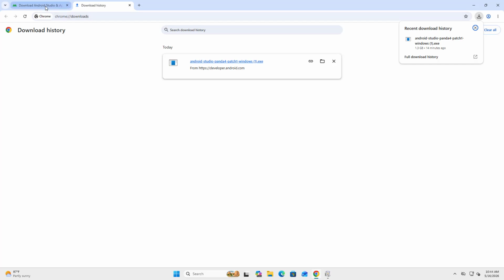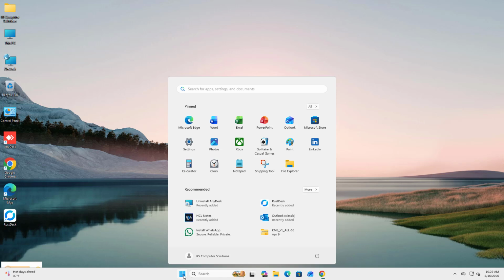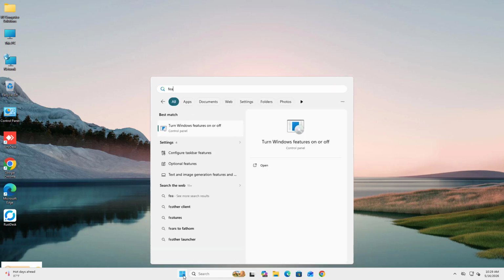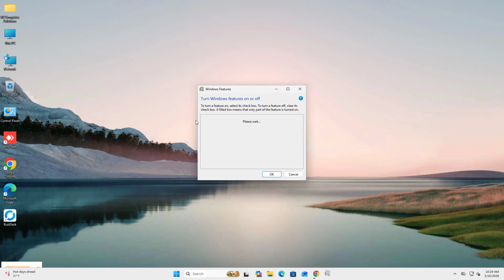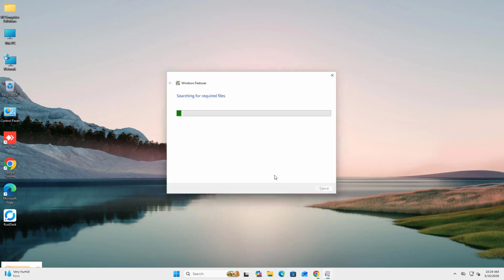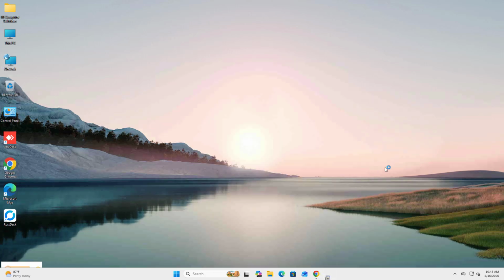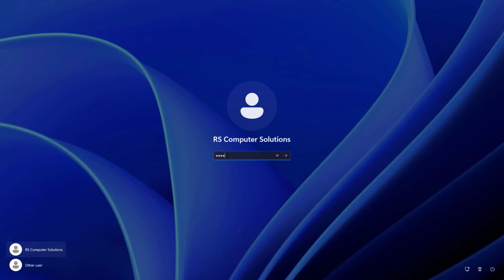Before installing Android Studio, make sure Virtualization is enabled on your Windows system. To do that, open the Start menu. Type Features. Select Turn Windows Features on or off. Then scroll down and enable Virtual Machine Platform, Windows Hypervisor Platform. After that, click OK. Wait for the activation process to complete. Once finished, click Restart Now to restart your laptop or PC.